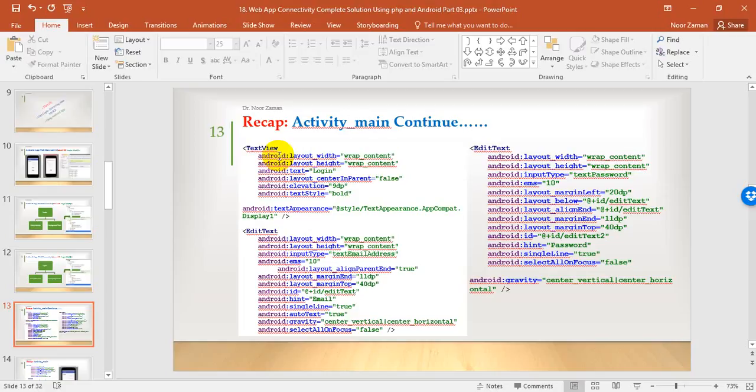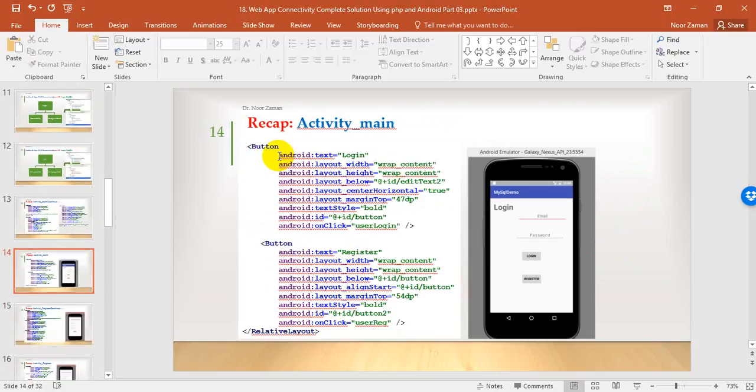So you can see this is the layout for the login activity, and this is the complete one. You remember that we already discussed that there are two buttons, one is login and another is register, and there are two edit texts in the login, and one is the heading, which is the login.